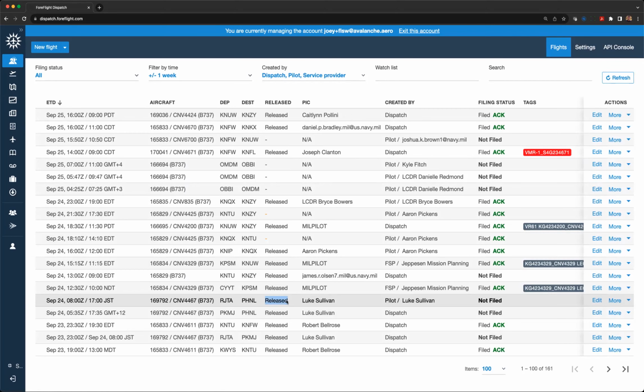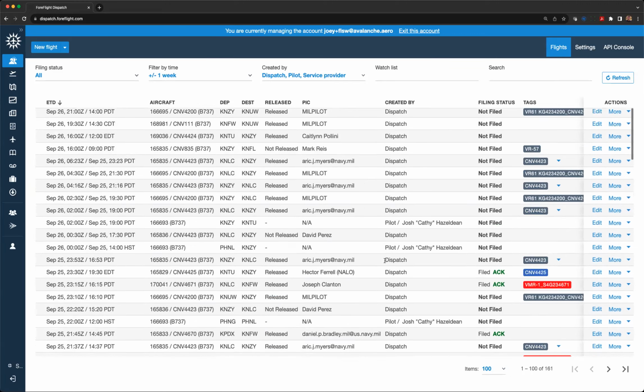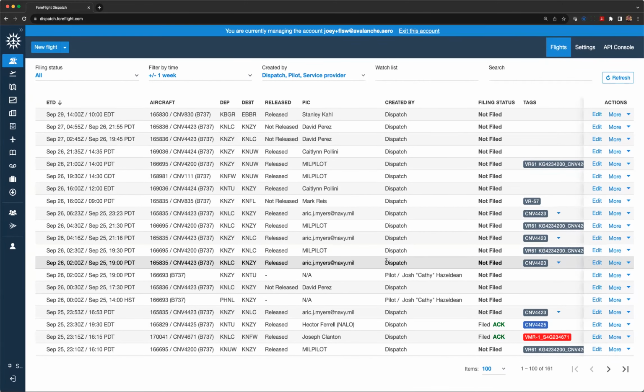So that's a really good key, as opposed to these flights up here where they say not available under PIC and they weren't released. These are just simply iPad flights that these users created. But anytime you see released, whether it says pilot or dispatch or Jeppesen Mission Planning, it means that dispatch has had a hand in the flight planning preparation.